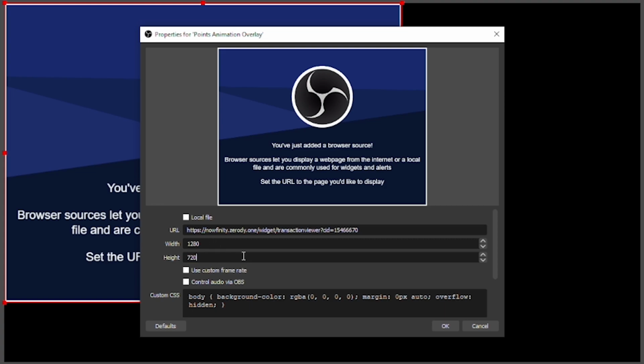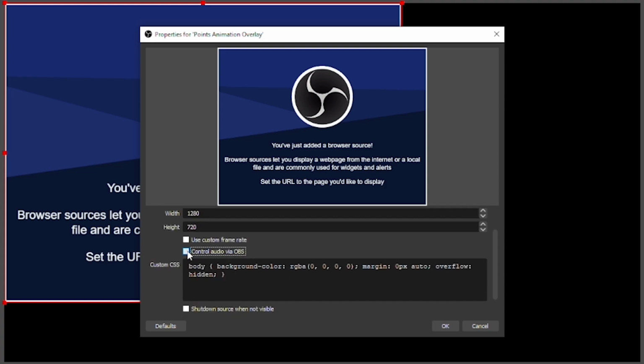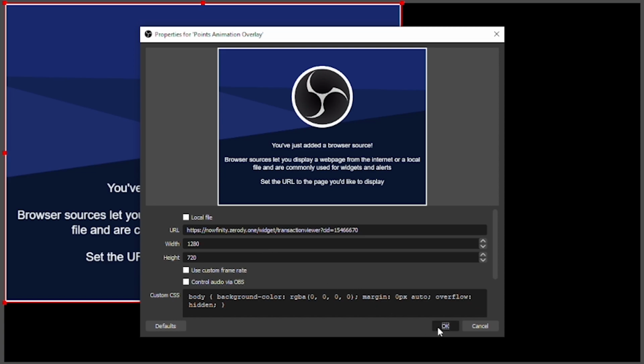The last option you can look at is control audio via OBS. This will allow you to adjust the volume of the overlay within OBS to make it the perfect volume. Because this overlay doesn't have audio, however, I'm going to leave this unchecked. After you've done all of that, press OK. You've now added the overlay to OBS.